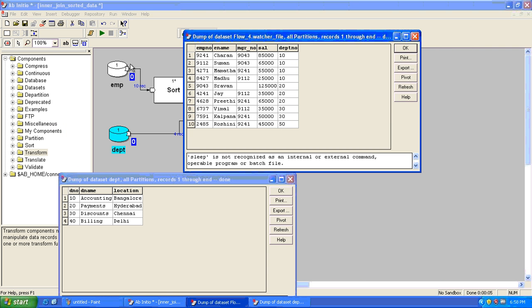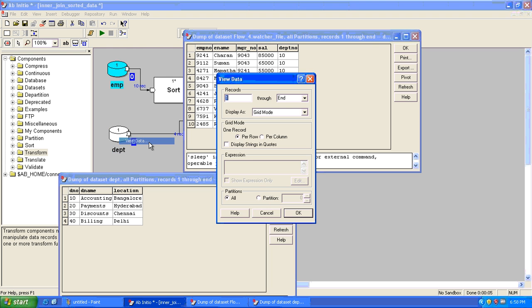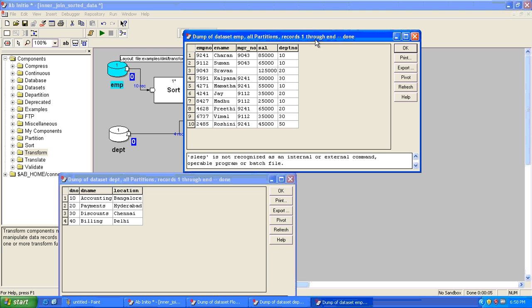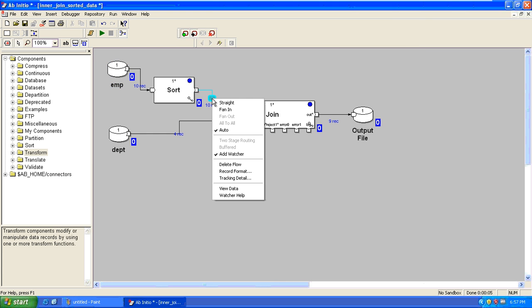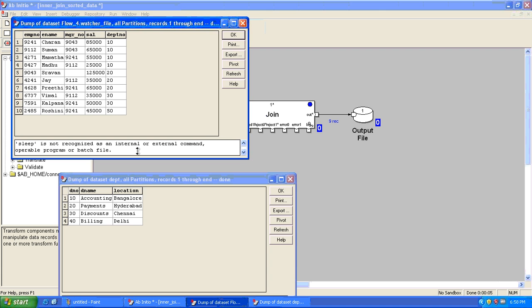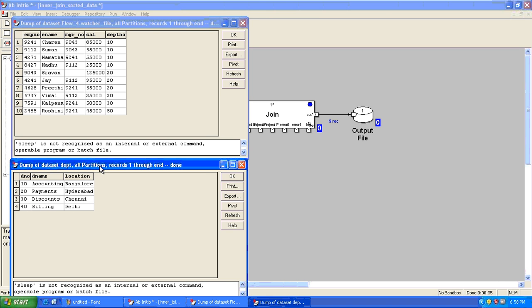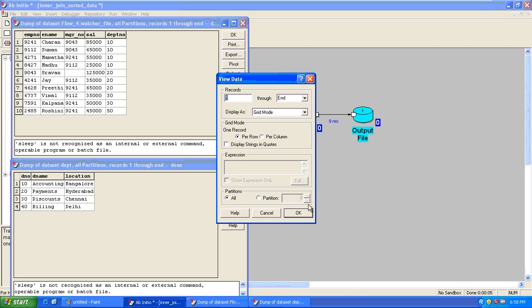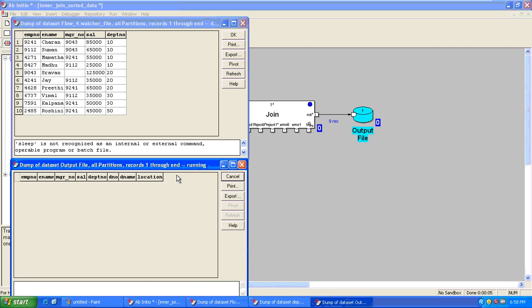If I open this data from the input file, it will be unsorted data. So it will be difficult for join comparison. So 10, 10, 20, 30, then 10, 20, 10, 20 like this. This is unsorted on the department number. So this is the sorted one. And let's see the output file for the inner join.